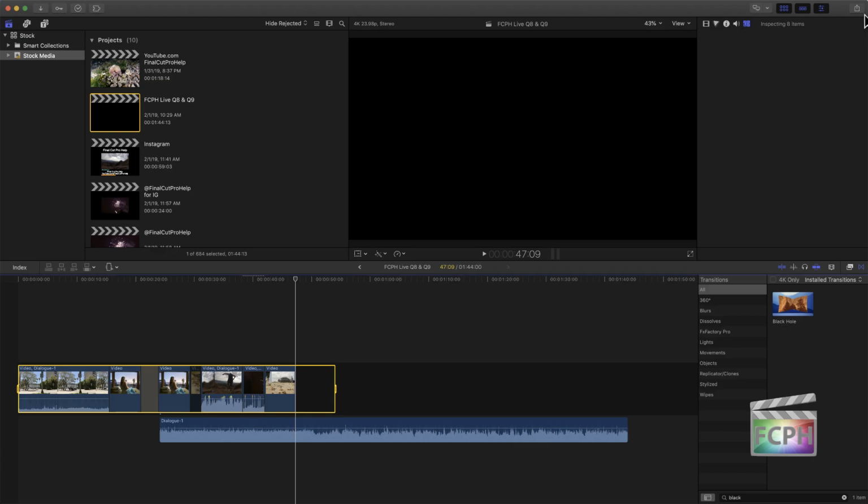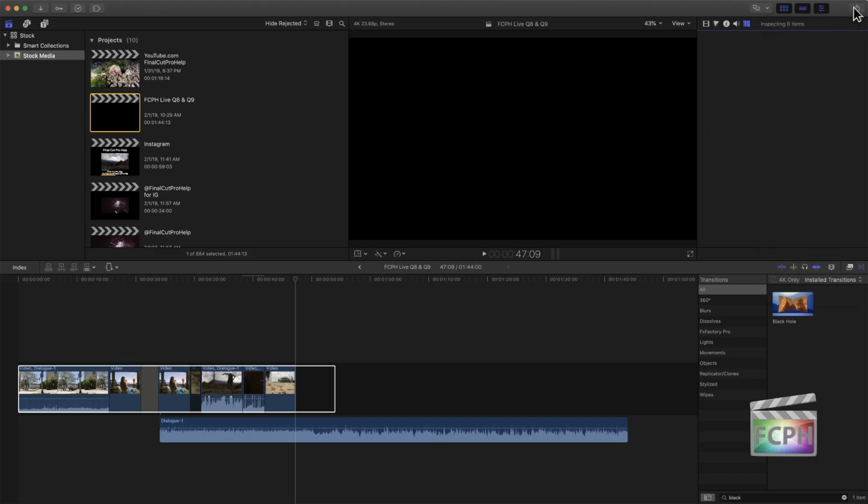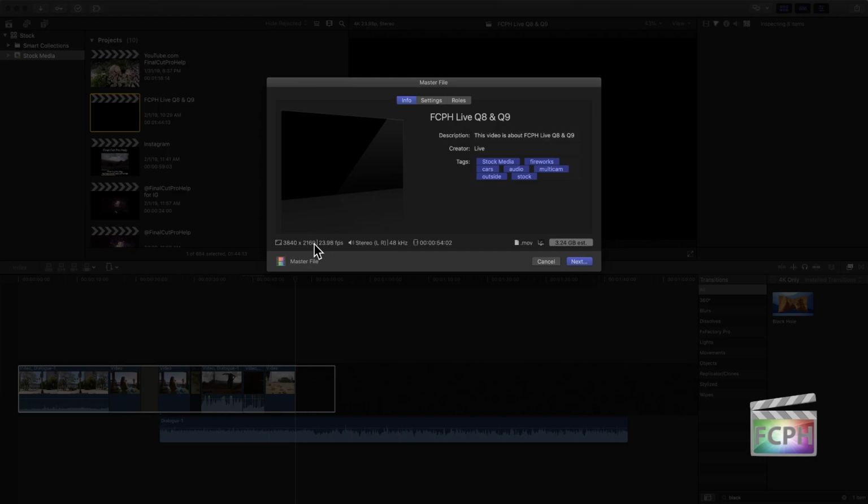I can now go up to the share menu and export it, however you are exporting the project, but it'll only share that portion. So if I do master file, for example, notice down here at the bottom, next to our frame size and the audio, it shows us this little range option, and it's only sending out the 54 seconds that's selected instead of the entire minute and 40-whatever-second project.